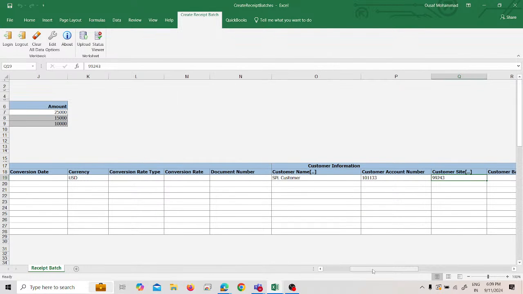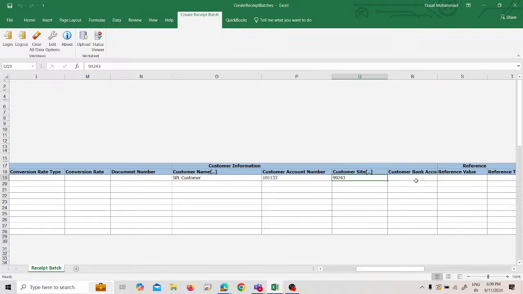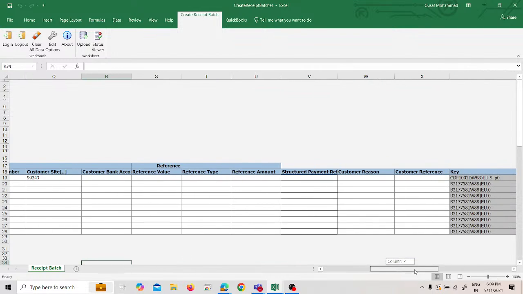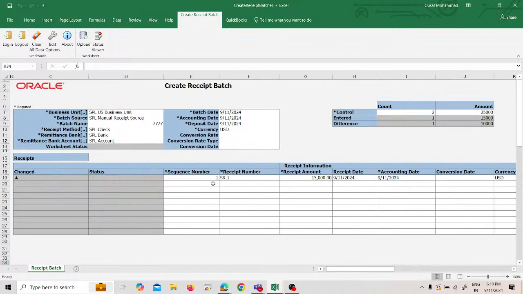So now we have entered the other information. We don't need to add anything down here. You can see we have entered this. Now similarly we will enter the second one. The remaining amount will be 10,000, and you can see the difference here on the count and the amount will become nil. Why has it become nil?